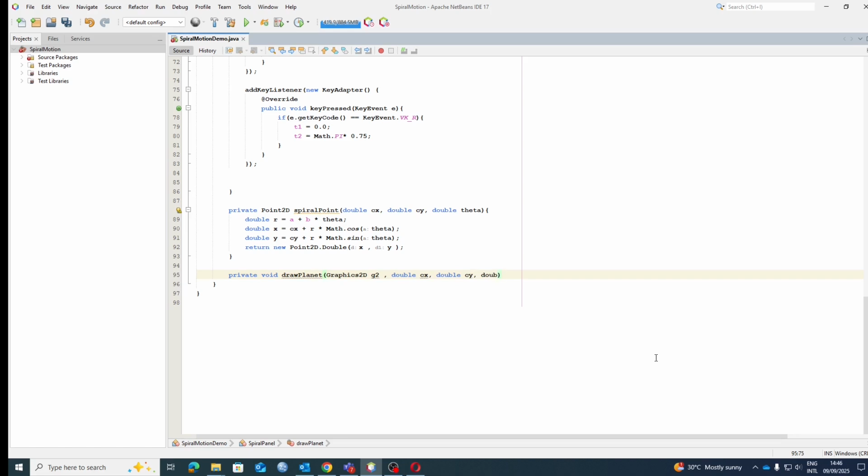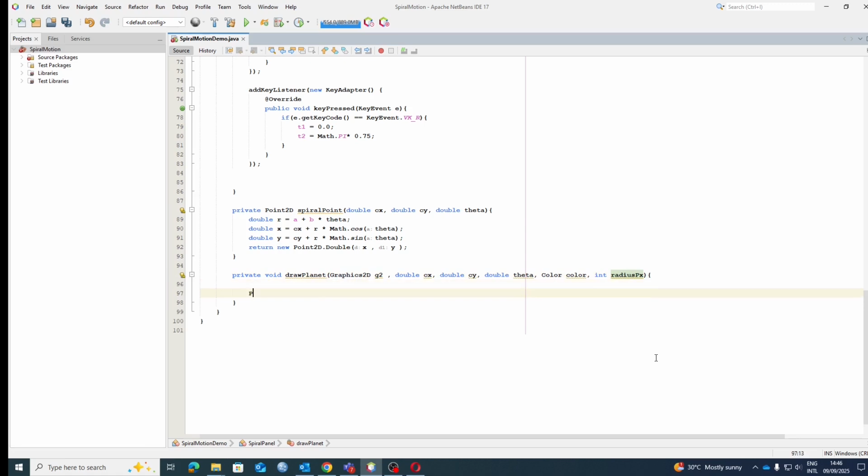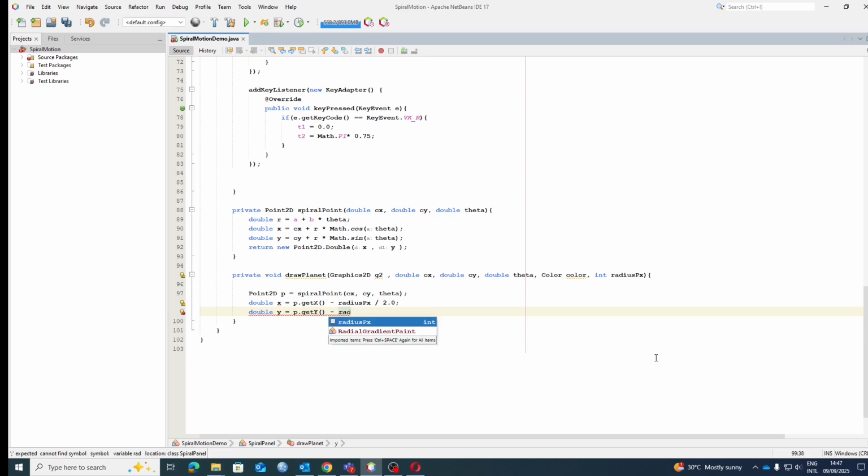In this method called drawPlanet, we take in 5 parameters: the graphics context, the center coordinates of the spiral, the current angle value of theta, the color of the planet, and the radius in pixels. The very first step is to calculate the position of the planet along the spiral path. We call the helper method spiral point, passing the center and the angle. This gives us an exact x and y coordinate on the spiral curve. Next, we adjust the position slightly by subtracting half of the planet's radius. This ensures the circle is centered exactly at the spiral point, instead of being drawn offset to one side.